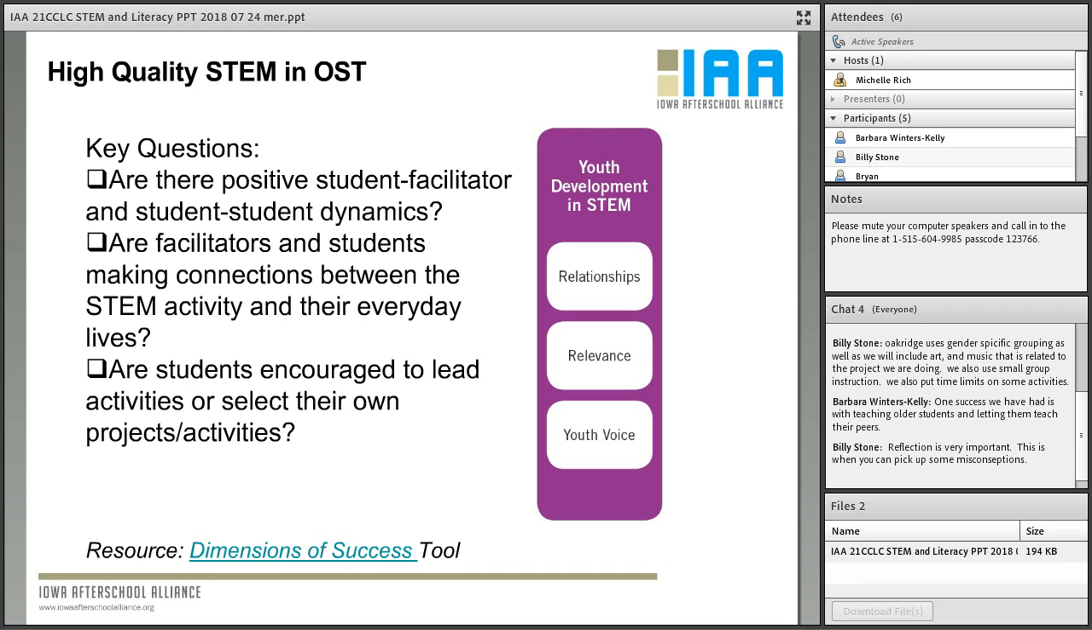So there are different ways that you can make connections between the activity and everyday lives, and it might be through prompting questions and so forth. But that relevance piece is very important for youth. And then finally, youth voice.